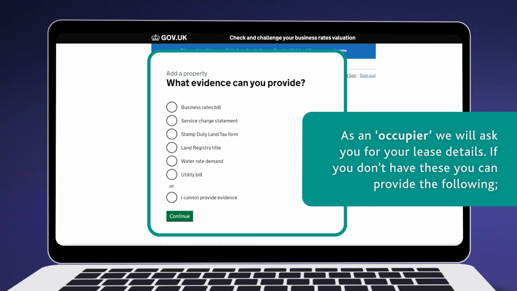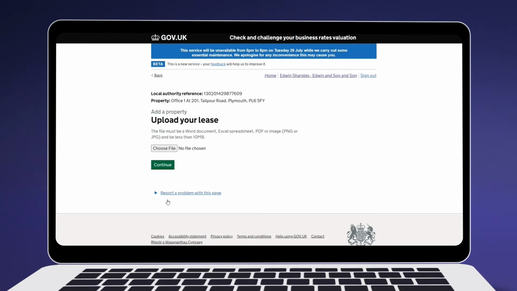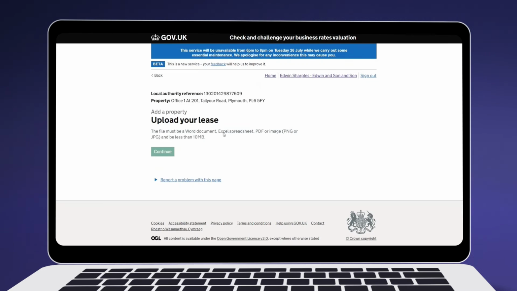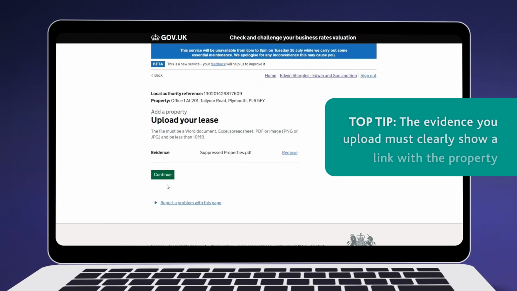If you don't have these documents, you can also provide a service charge statement, stamp duty land tax form, land registry title, water rate demand, or a utility bill. Select Choose File and upload your lease, licence or bill. The file must be a Word document, Excel spreadsheet, PDF or image.